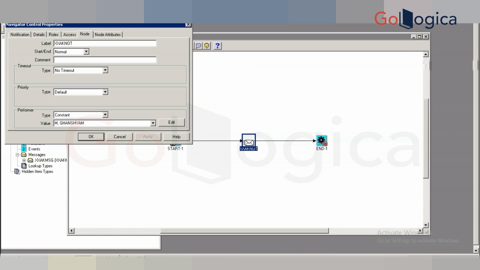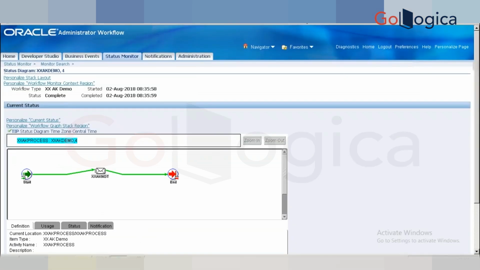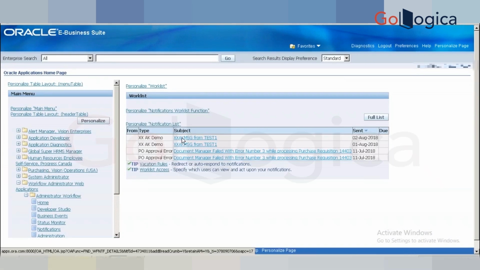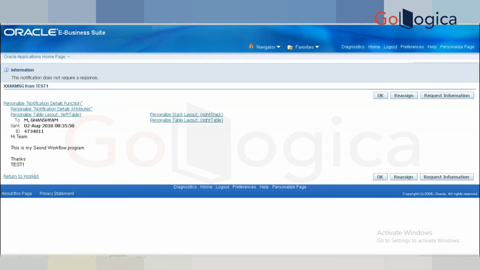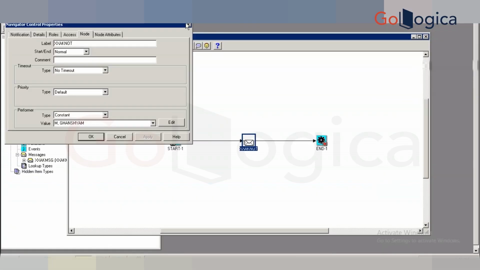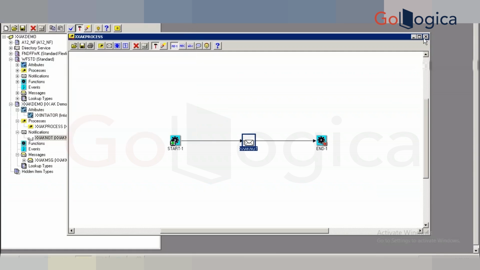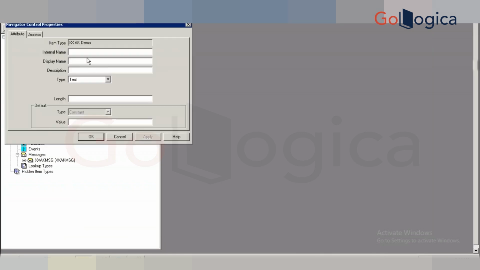So let's see what is the current. It definitely came to me only, like Ghansham user only. See, 2nd April, 2nd August. This only captured. So now I'll make a few changes in this workflow. I'll create two attributes, one is initiator and another is supervisor. Then it will be a little clearer.